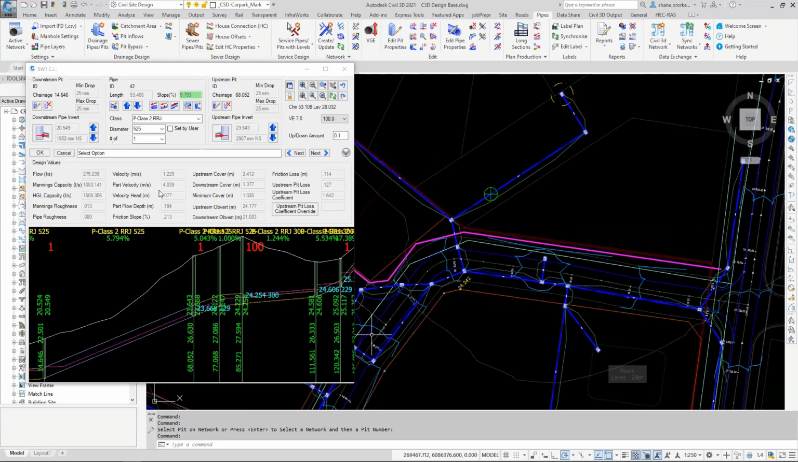We've got our drops sorted out. We can certainly edit the network. We can move pipes easily up and down, force in drops and measure those drops, and do all that other powerful design stuff.